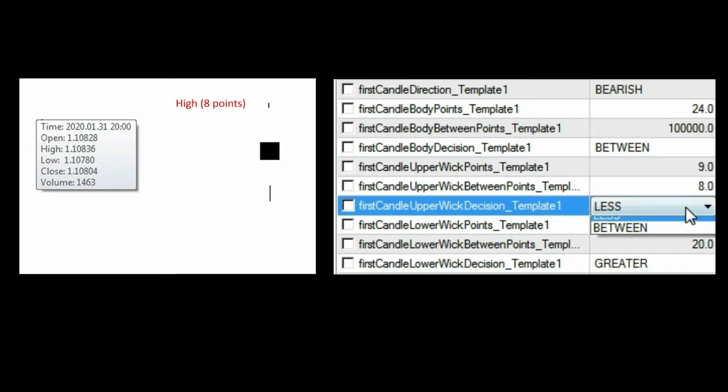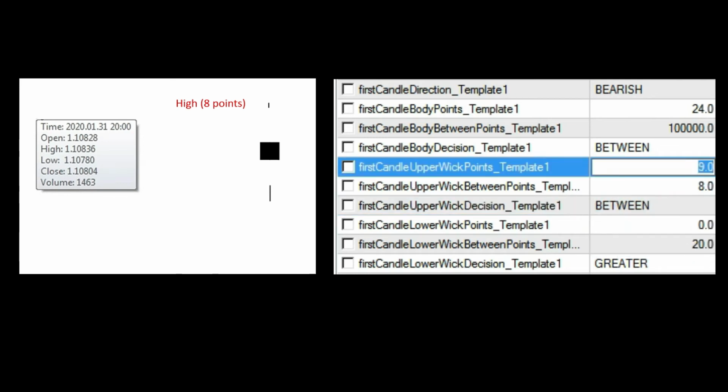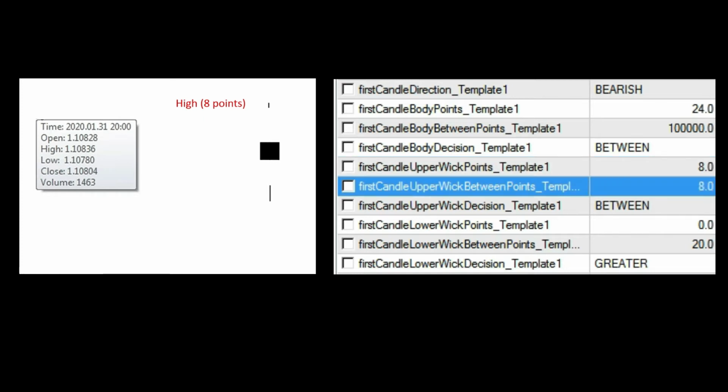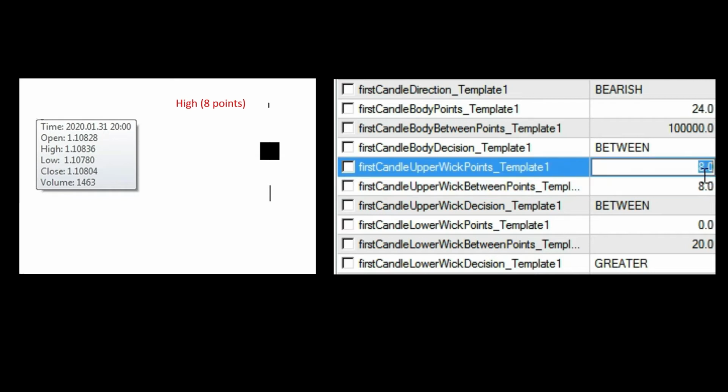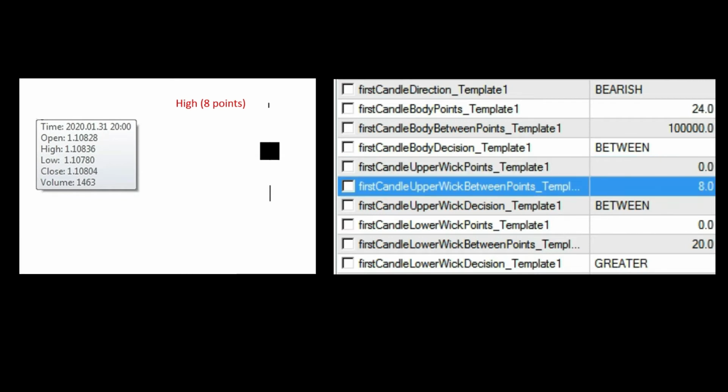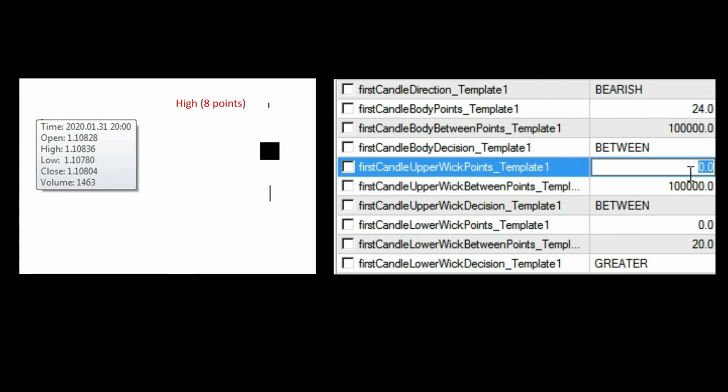Last function left to use for upper wick is between value. Example 1. Exact value to find just upper wick with 8 points. Example 2. Get any value that is upper wick or less. Example 3. Get any value possible. Example 4. Get any value that is upper wick or greater.